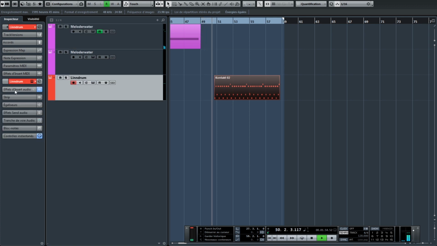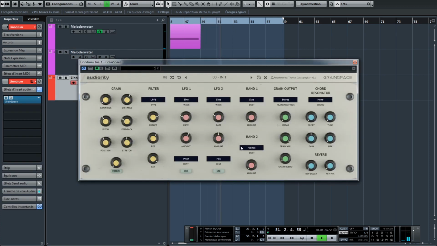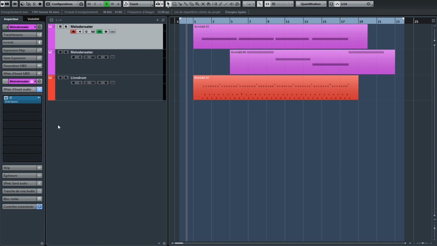Right, let's now listen to the drums. Right, let's now listen to the pad as well as the drums in context now.